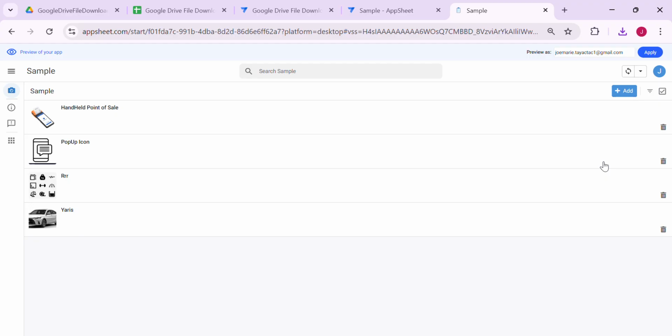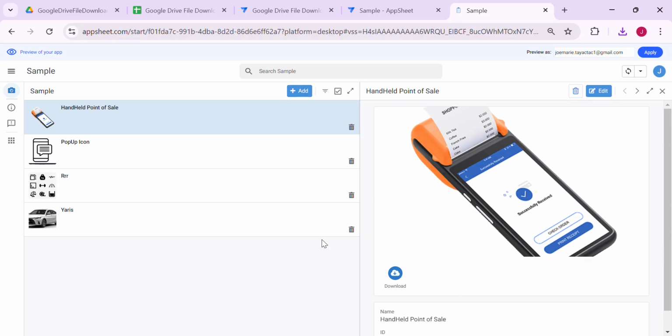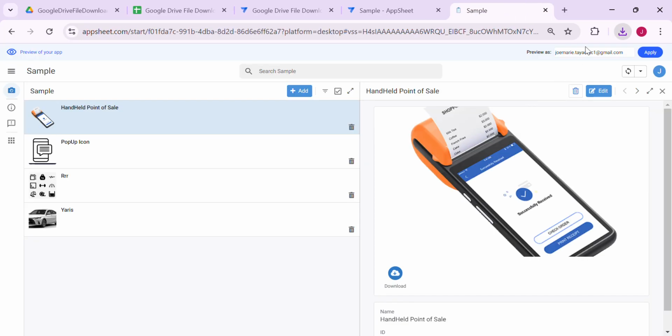In this video, I'm going to show you how to download files directly from Google Drive using AppSheet. As you can see in this example, I just need to click this icon and the file will not open. Instead, it saves, or downloads, directly to my desktop. All right, as you can see. So let's get started.